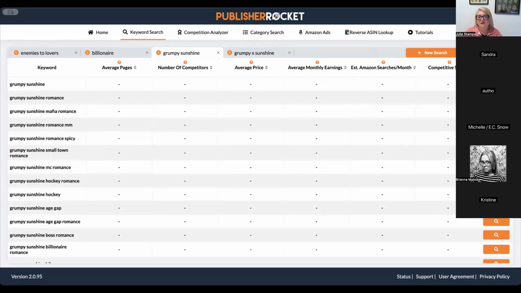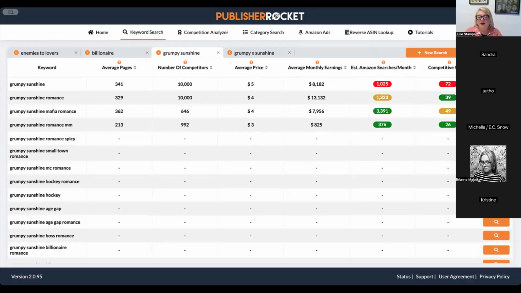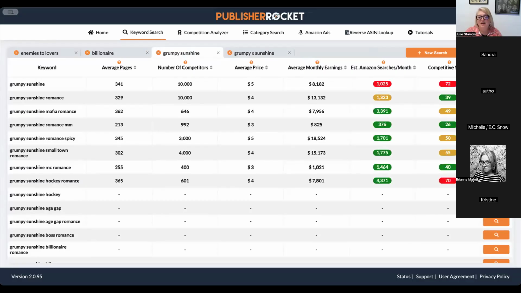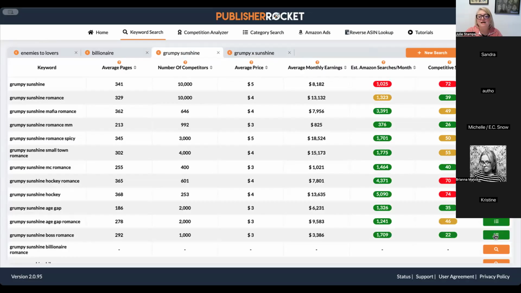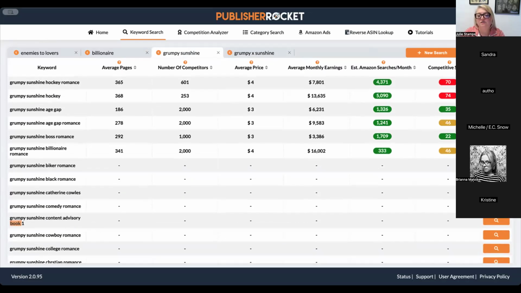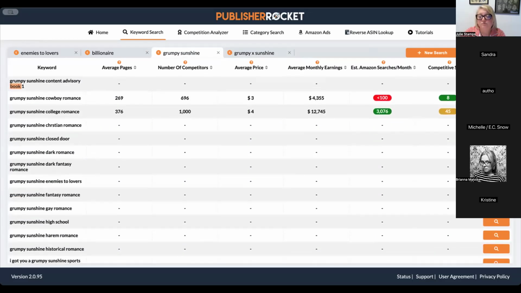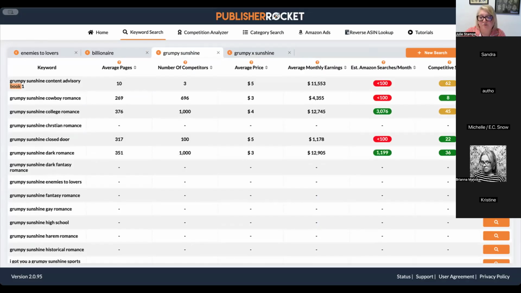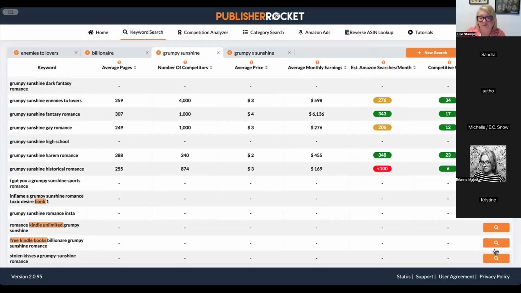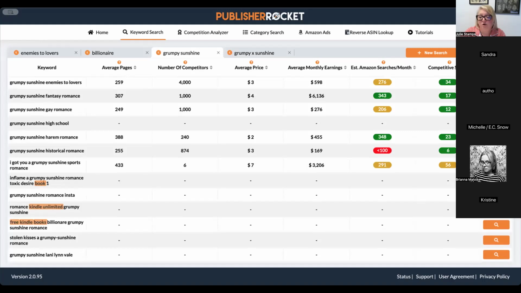I'll go back to this one and start some of these. I would say that Grumpy Sunshine without the X is the more popular, but it looks like the X is starting to give a boost to the tropes as well. You can use both of them if you would like to. I would probably just stick with one or the other in my keywords so I can have more keywords and tropes.